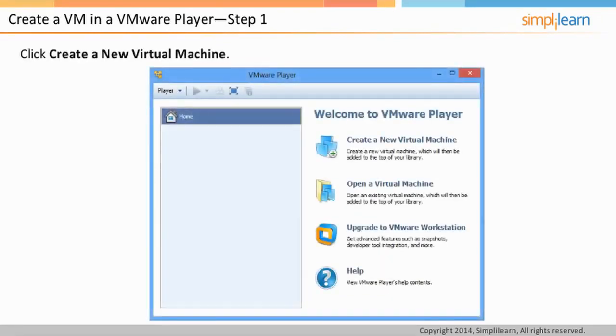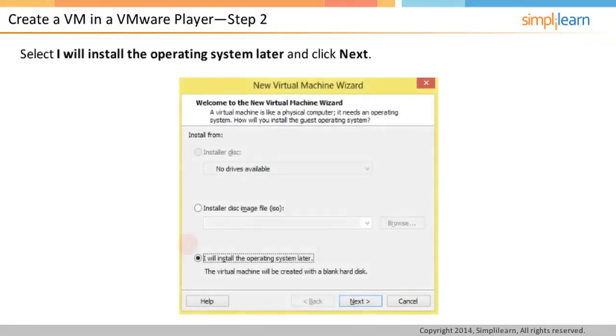Install VMware Player in your system. The window shown on the screen will be displayed. Click Create a new virtual machine. In the next screen, we will continue to discuss the steps to create a VM. Select I will install the operating system later and click Next. In the next screen, we will continue to discuss the steps to create a VM.